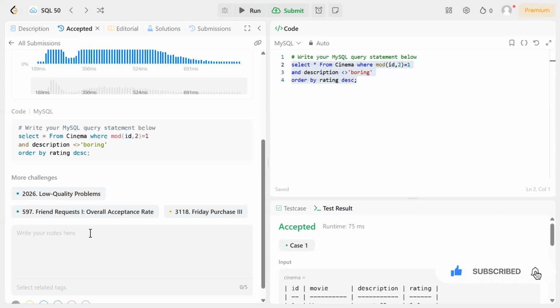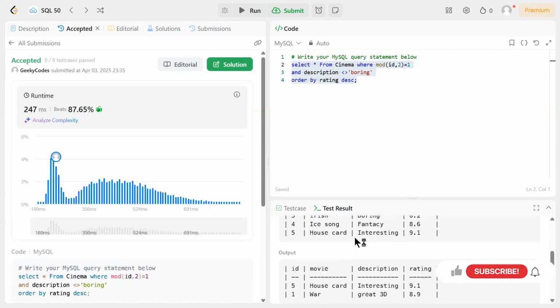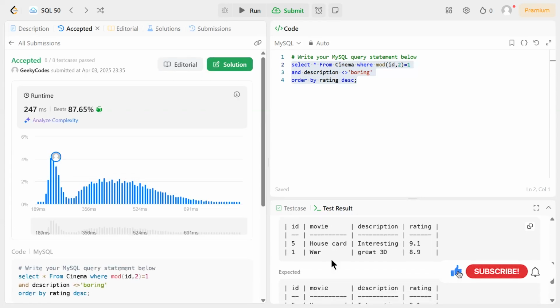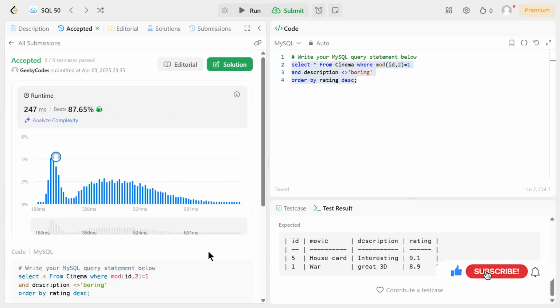And there you have it. We have successfully filtered out movies based on odd IDs and non-boring description and sorted them by rating. I hope you found this SQL challenge fun and engaging.